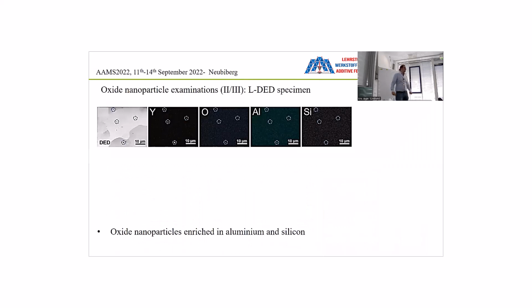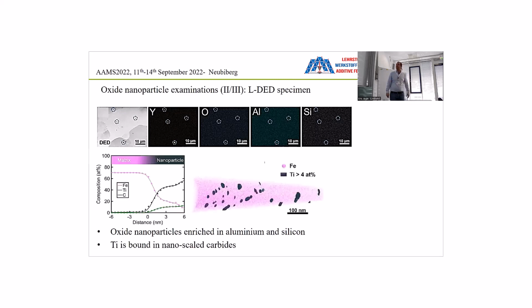If you have now a look at the chemical composition, we see that we have aluminum, which is also in the alloy, if you remember the composition. We have also found some silicon. We might ask where this comes from. Silicon stems from the powder, it's a common contamination in steels.